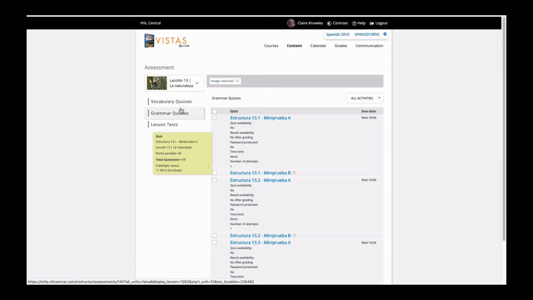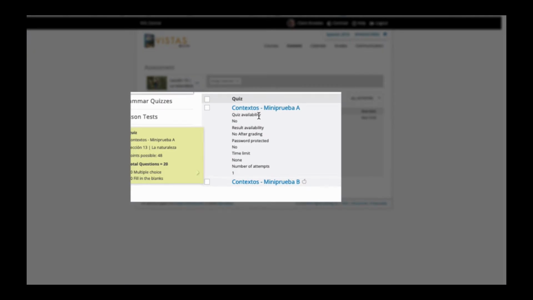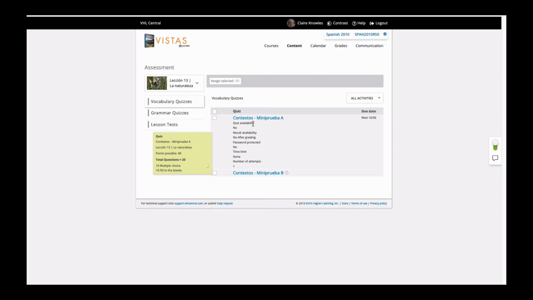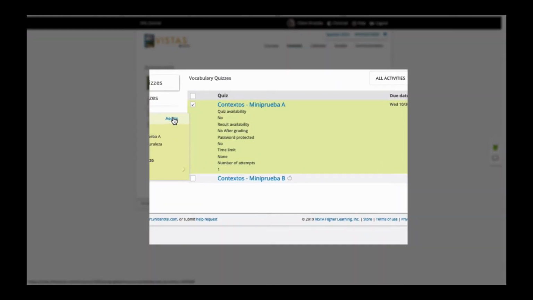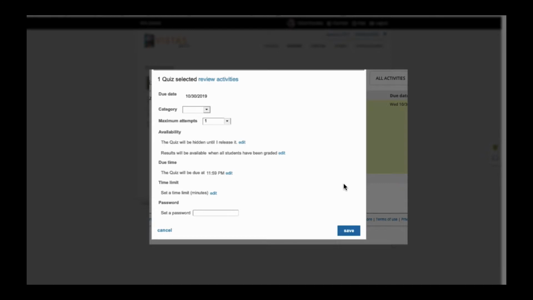Click down to Lección 13. And as you can see here, I'll start with the vocabulary. There is no availability. And what this means is students can't take it. And this is just one of the things that happens when it's copied from the master course. Very easy to do, it'll only take a few minutes. If you click on the checkbox and click assign, and you're going to click reassign.